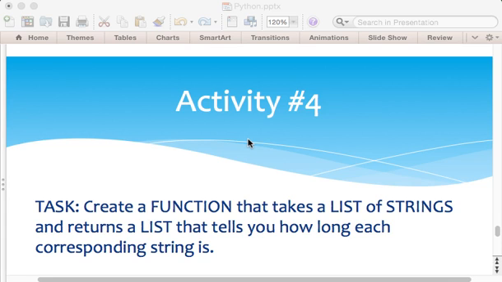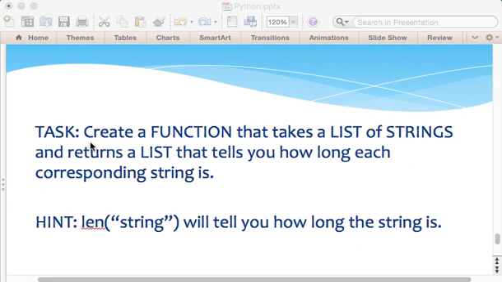Before, guys, right? We're on the task: create a function that takes a list of strings and returns a list that tells you how long each corresponding string is. And the hint is that the length function, which we typically use with lists, which gives you the number of elements within the list, will actually tell you how long the string is if it operates on a string variable.